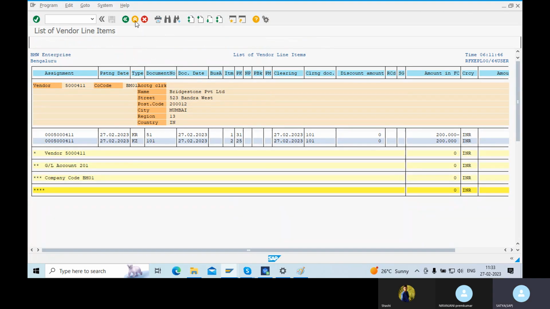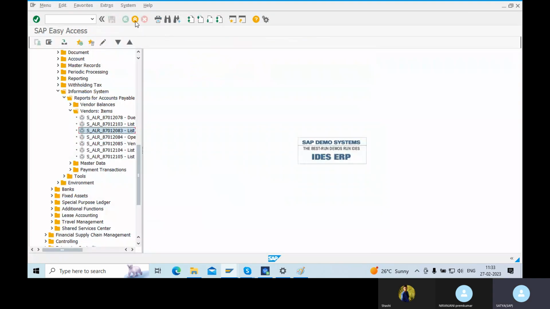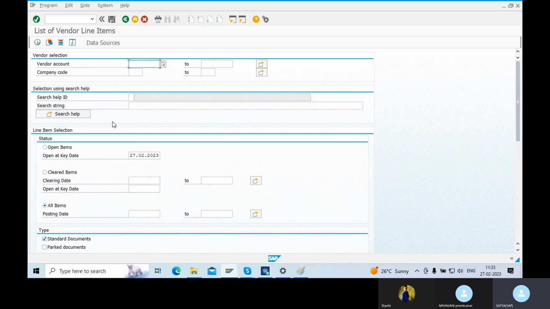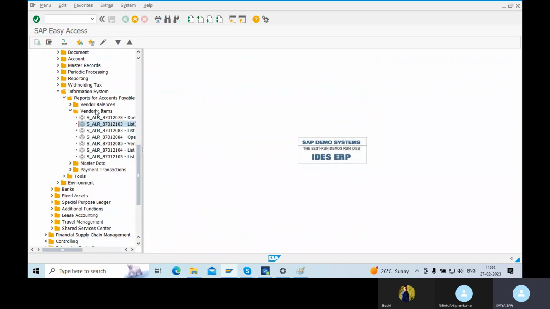So if somebody asks you how you are sending it, there are two options. Tell them which option your company is implementing. This is the report, this is the transaction report. If you want the vendor line item report, the same report will be there.